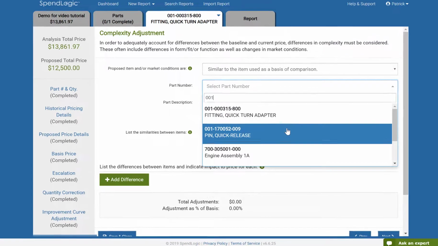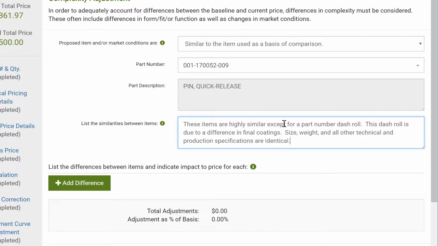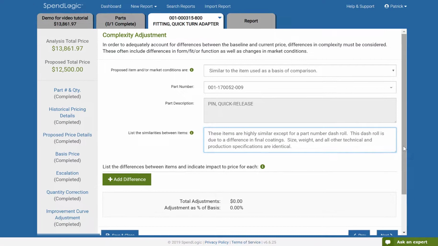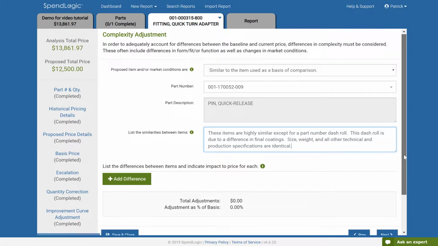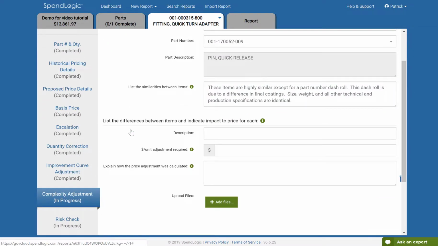Next, you're asked to identify the similarities of the items. Include as many similarities as you can. This will be important to reviewers or auditors who are trying to determine the validity of your work. Size, weight, technical specifications, production locations, among other issues, are all important considerations. Next, click the Add Difference button and you'll see that additional inputs are shown. You're going to do this for each difference.